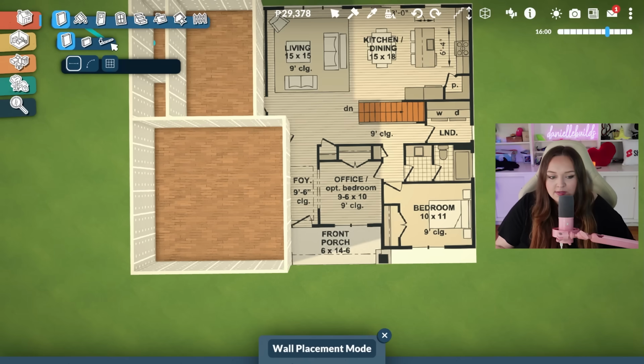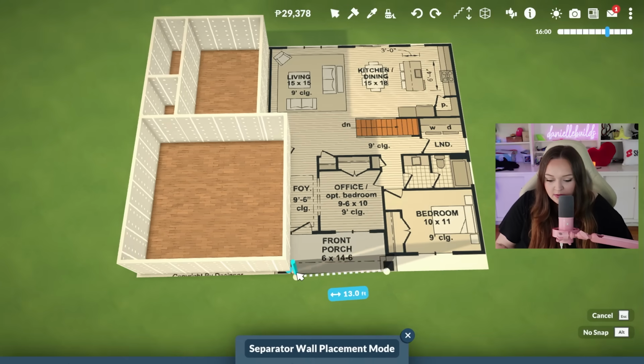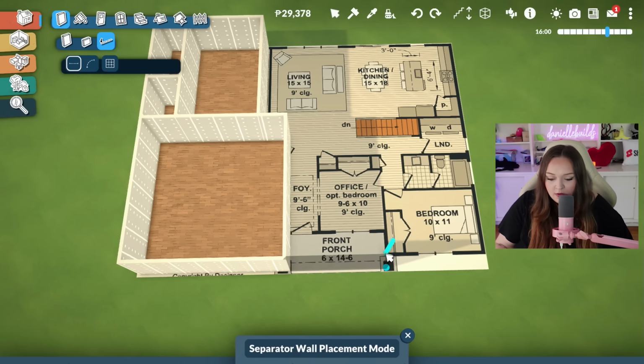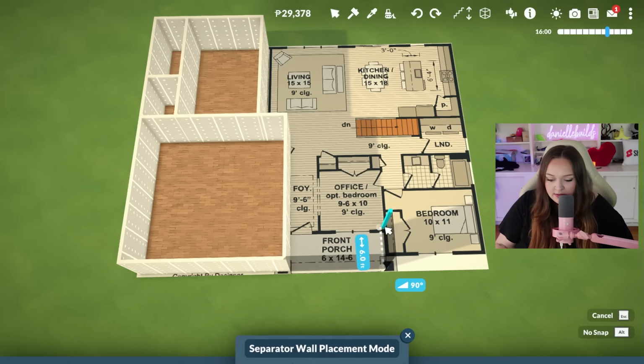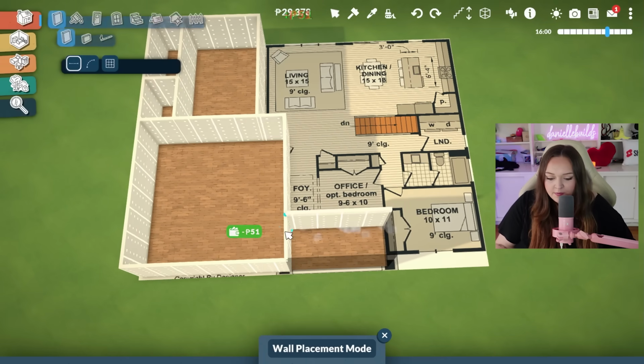So I'm going to grab this separator tool. This porch is 6 by 14, so let's start right here and do a 14-foot wall. And then a 6-foot wall. And another 14-foot wall. Actually, I need a regular wall right here.